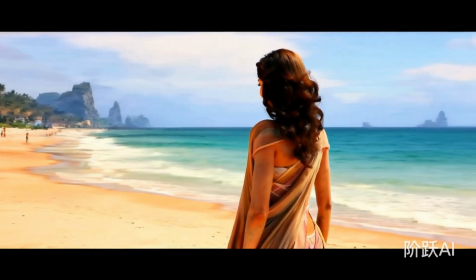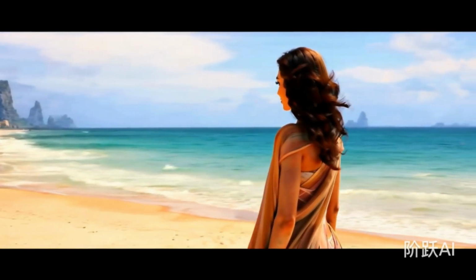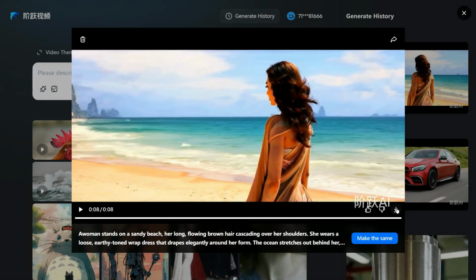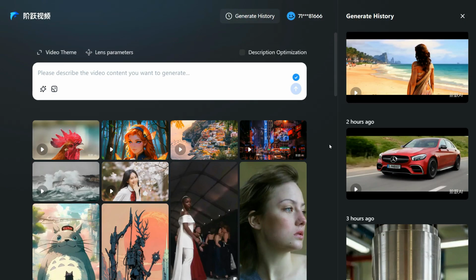The outcome perfectly matches the prompt. I'm genuinely impressed by the video's quality. Click on this down arrow button to save this video. I will try another prompt and see what output it gives me according to my prompt.